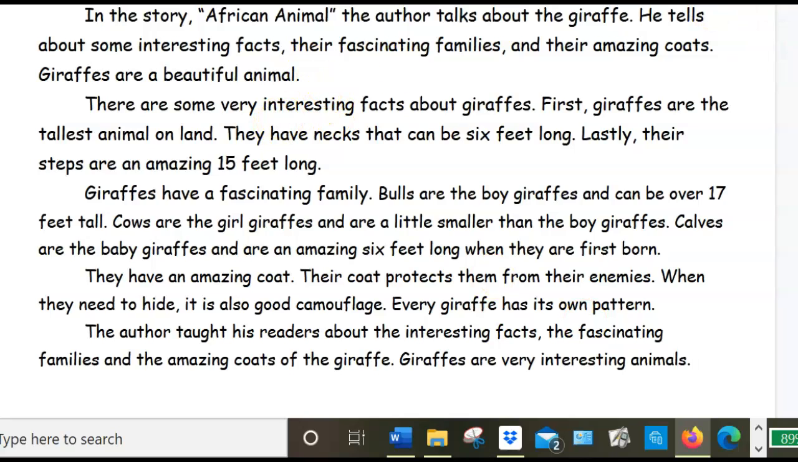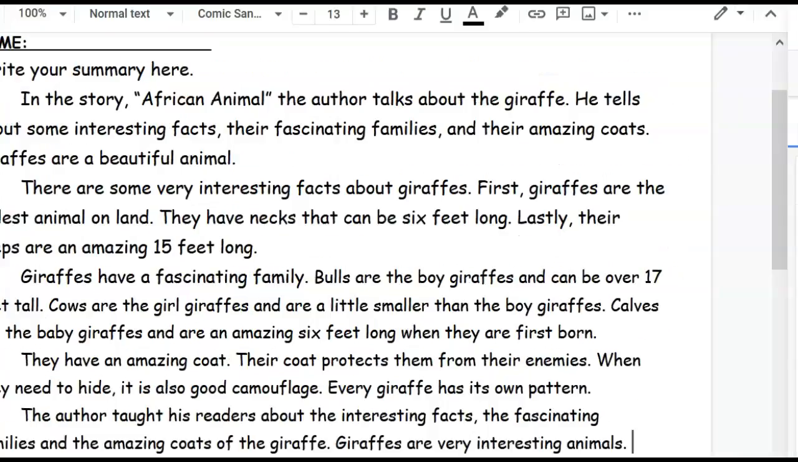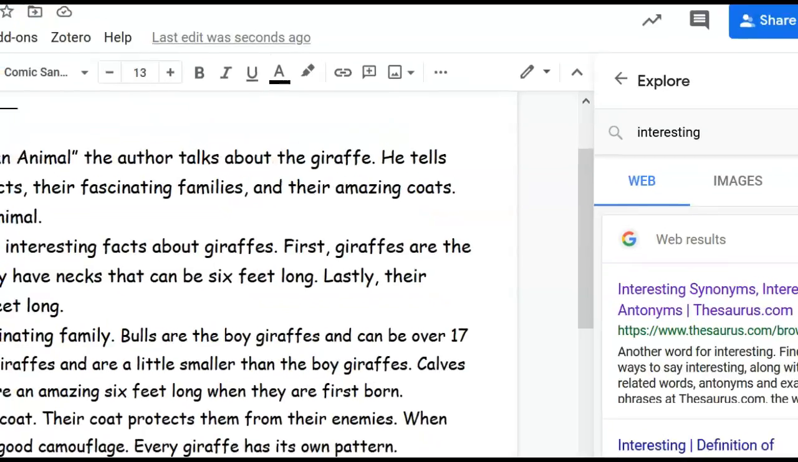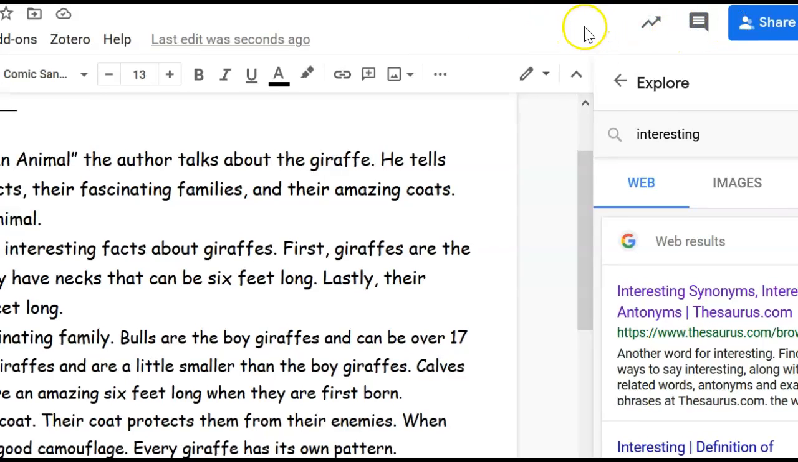And then there'll be a turn in button at the top. I don't have one on mine. Right up here, I have a share button. Yours will say turn in. You just press that turn in button when you are done, okay?